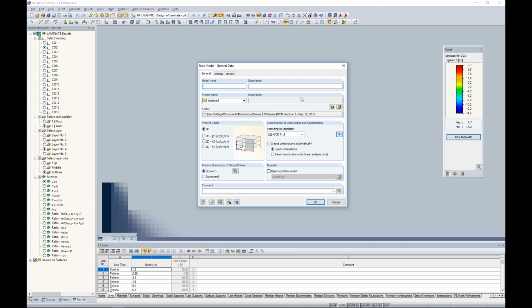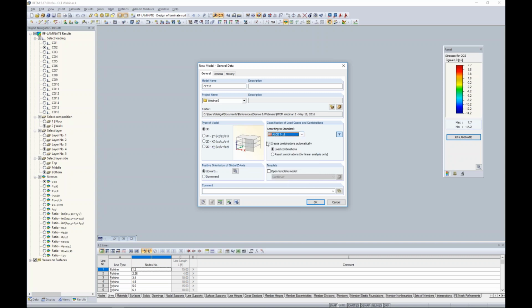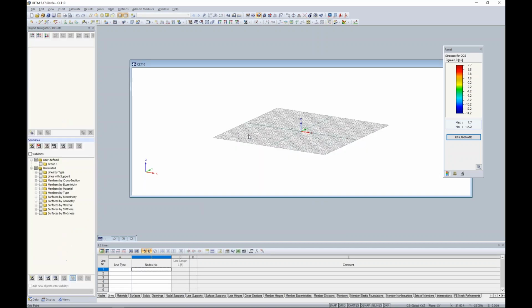So when you first launch RFEM, this is the dialog box you're essentially going to see. We need to give it a name. We can just call this one CLT10. The load combinations can be generated according to a standard. So you'll notice we have the ASCE 7 2016 here. We have the NBC 2015, as well as many other international codes. Now you can always uncheck this option here, and that will allow you to manually create your load combinations instead. So once we've defined that, we'll go ahead and use the ASCE 7 2016 for our example today.